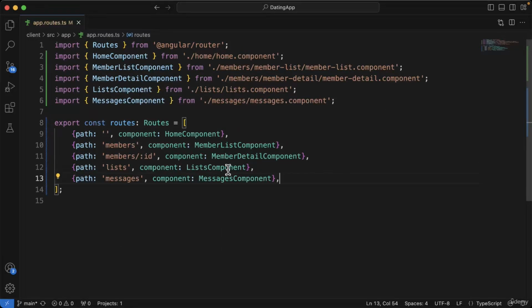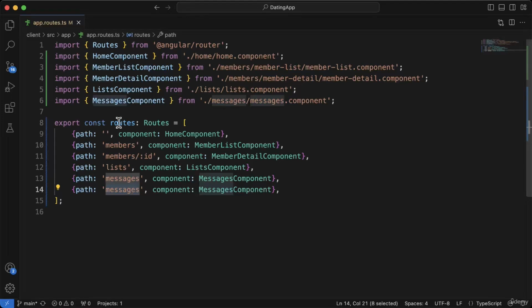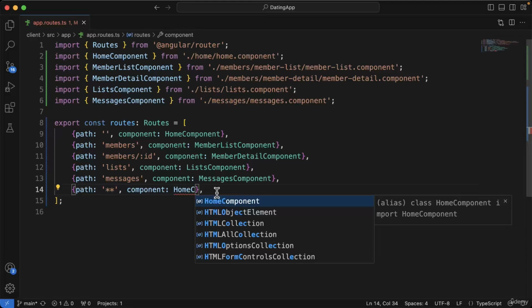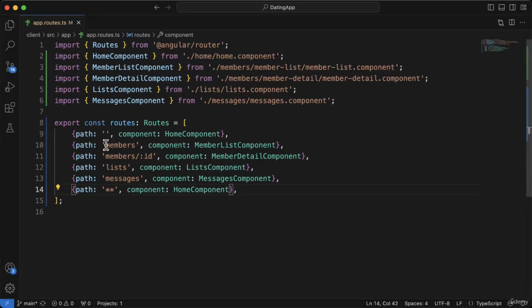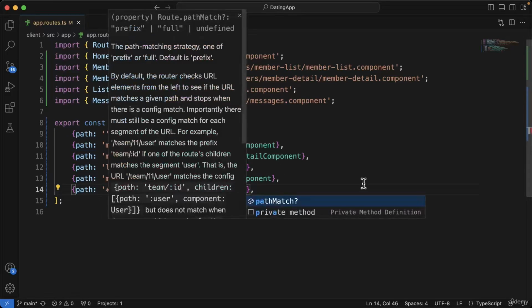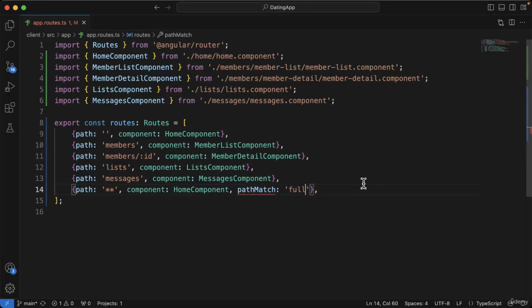And then we'll just add one more link, and this is going to be a wildcard. So if none of these routes match, then it's going to effectively fall through to this one. And at the moment, because we don't have anything else, we're just going to load up the home component if they pick a route that we do not have in our routing list here. And typically for this route, we say pathMatch and full.